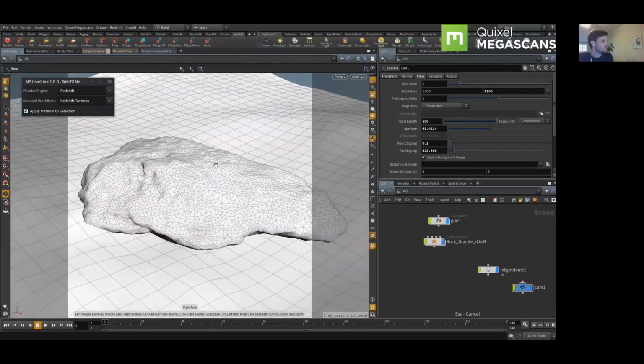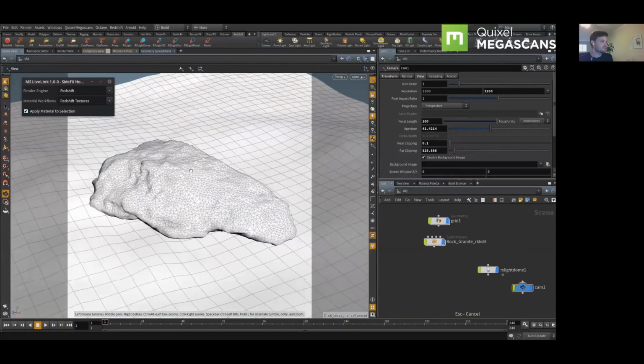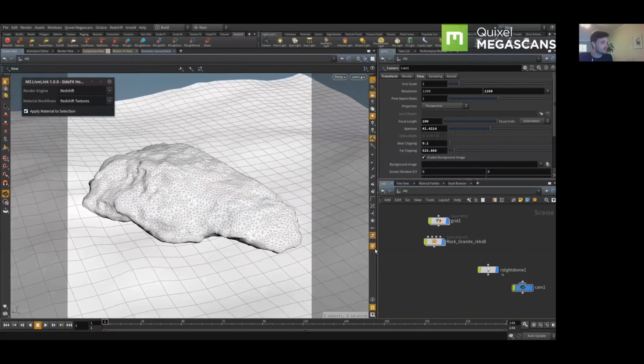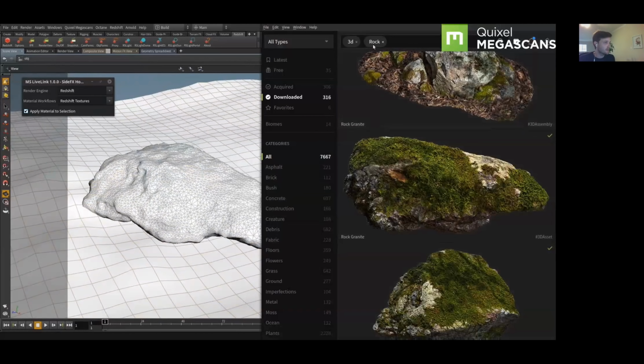So I guess the core takeaway of this section is the fact that you can jump straight into things like composition and lighting and overall look and feel of your shot without having to do tedious tasks.